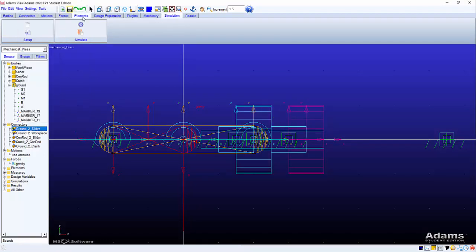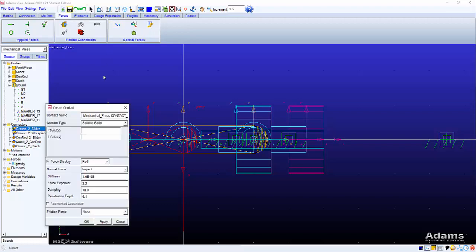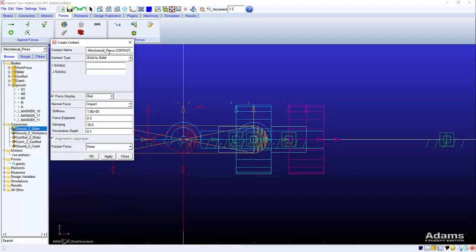How do we add the contact? We go to forces and select this. From special forces, we'll select this, create contact. So I'm going to click on this icon here. As you can see, it gives a name, contact 1. I'm going to change this to workpiece underscore contact.